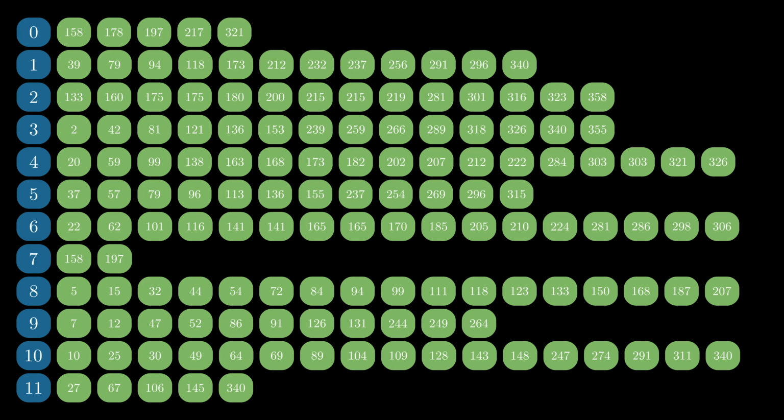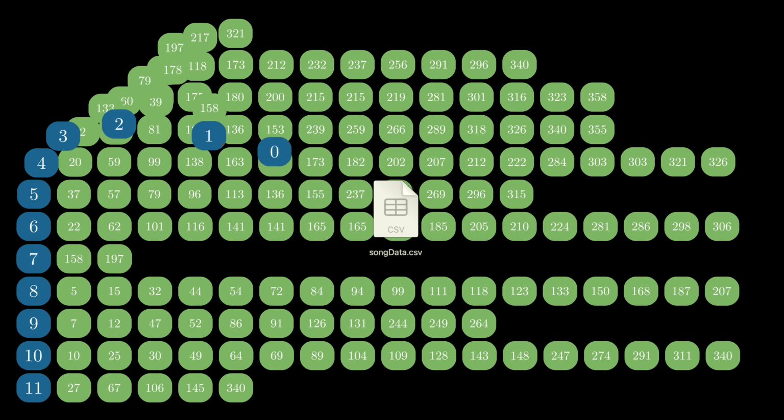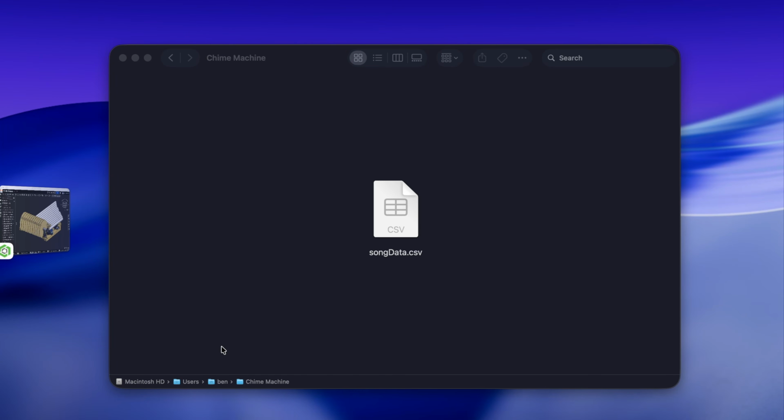So here are the rows corresponding to unique cams, and the columns specifying the angles where each note should be placed along them. We can now pack that all into a CSV file and send it to our FeatureScript.